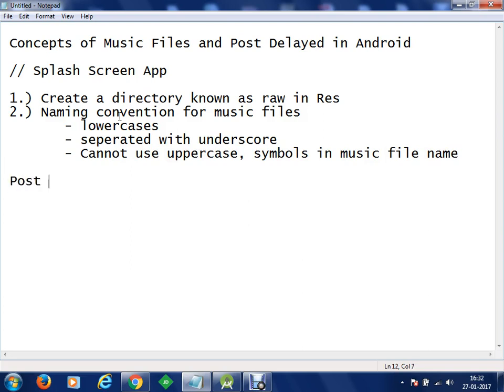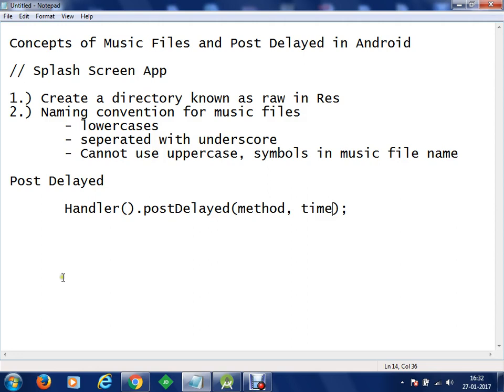And then in the post delayed method, what we are going to do, we are going to make use of a class known as Handler, and within this Handler class we have a method known as postDelayed, which is going to execute one method, and it will execute that after some time. Okay, so we'll see how we are going to use this, and we are going to create a splash screen using this concept. Let's get started.